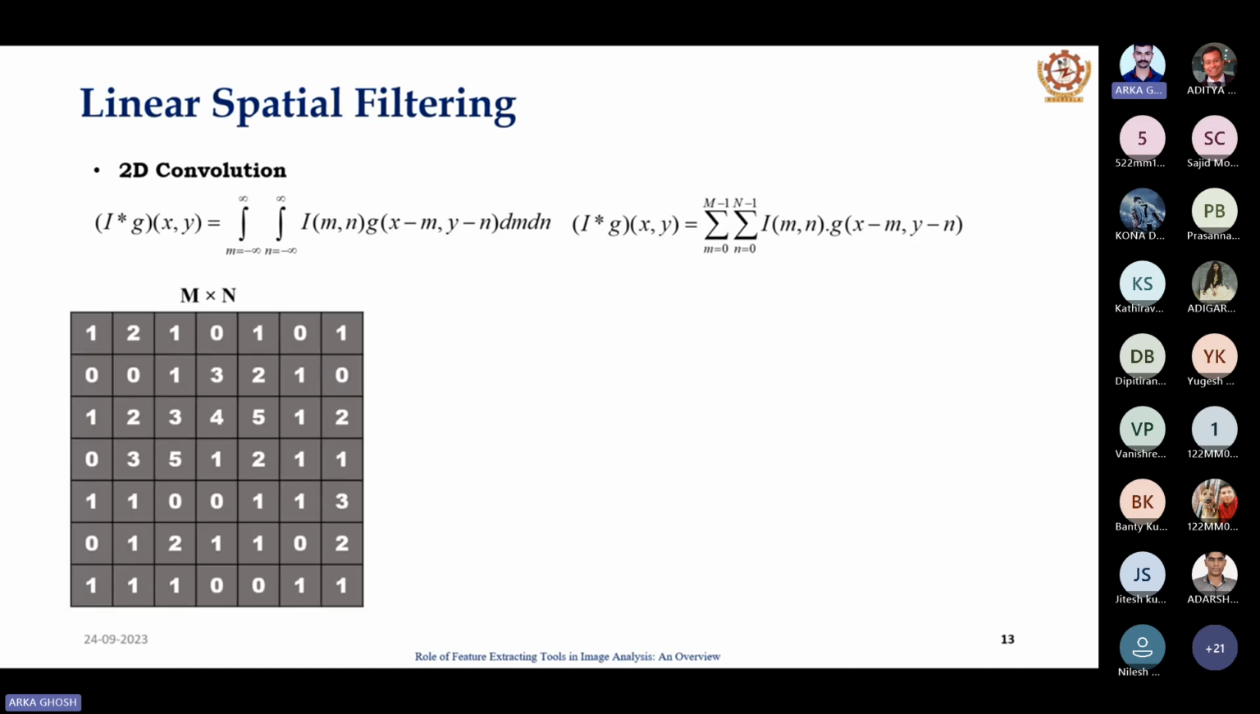So let us see. If we consider this as an image of size M cross N, and we have a small kernel with this distribution, of size K cross L, which is less than M cross N. Now, if we want to perform the convolution operation of these two, that means this kernel will explore this image to identify different information from that particular image. So first it will be placed here.